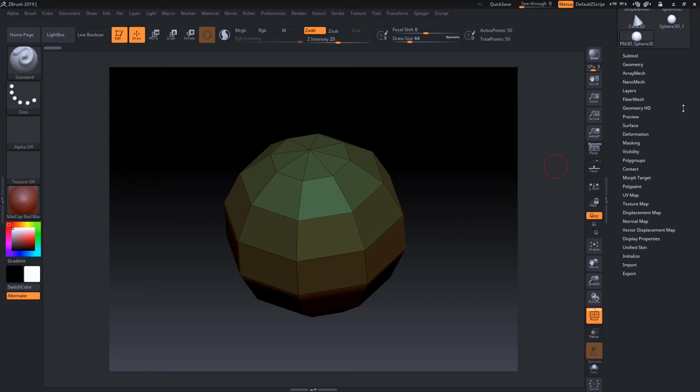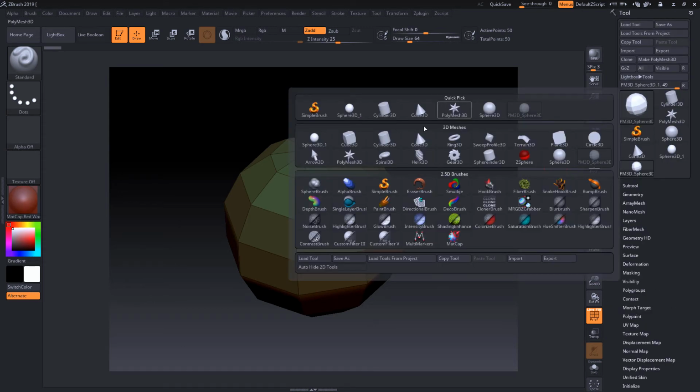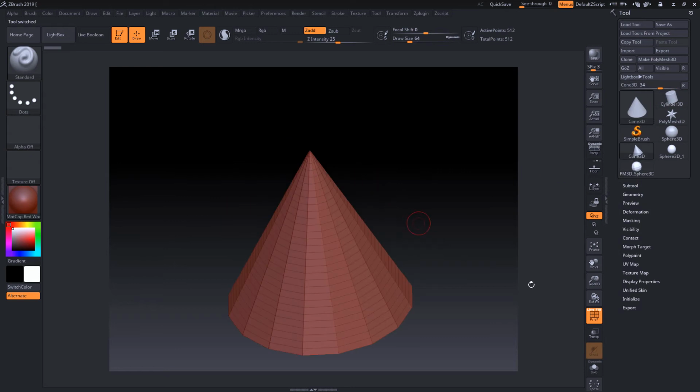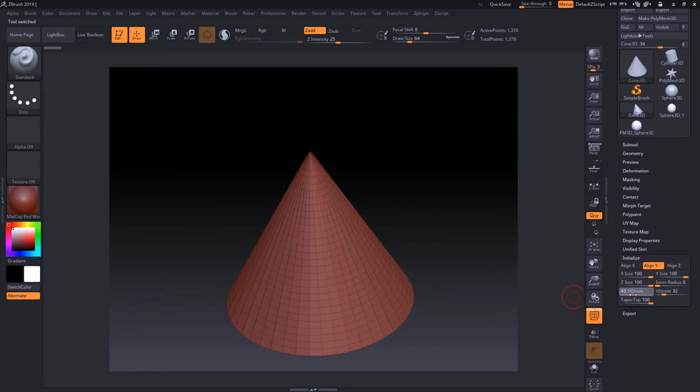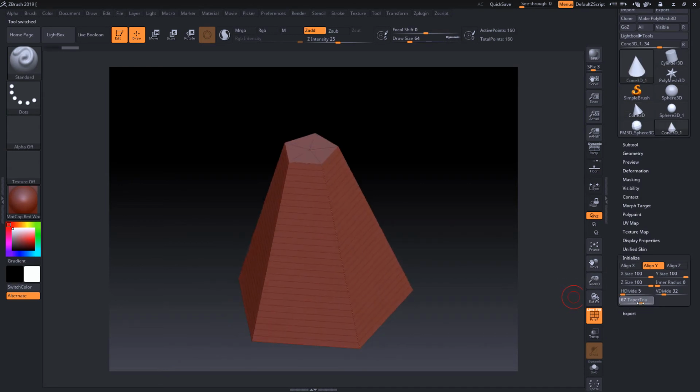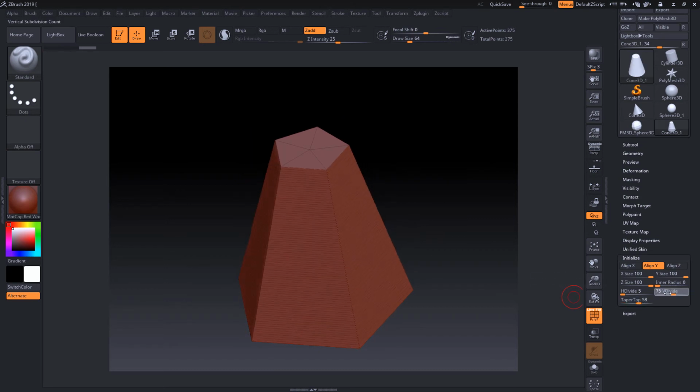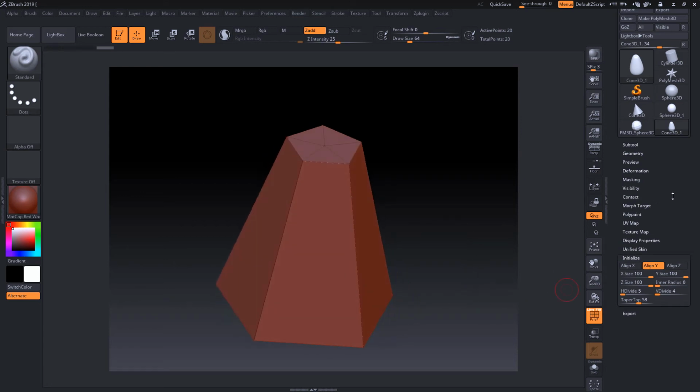So before I move on, I'm just going to add another tool in here. I'm just going to go and grab like the cone, and we're going to go to initialize, and I just want to show you how you can change this around. So you can take this down, make this into different shapes, you could taper the top or spread the top out there. So you've got all these options to be able to add more details into this in an initialized state.